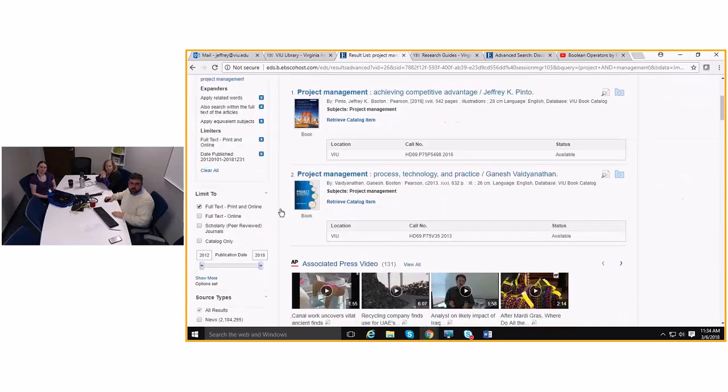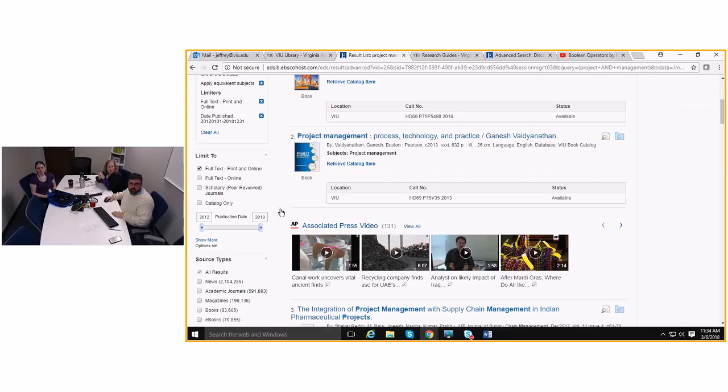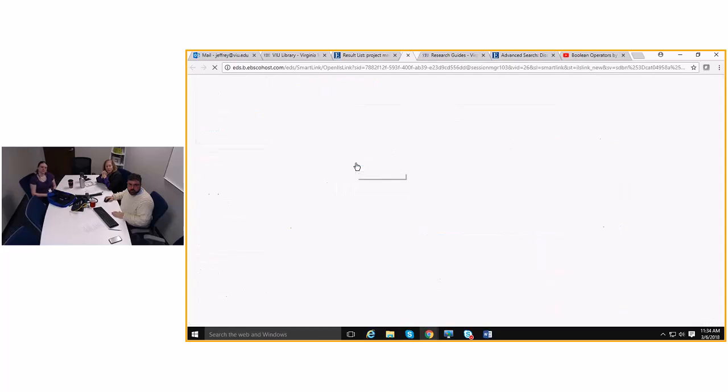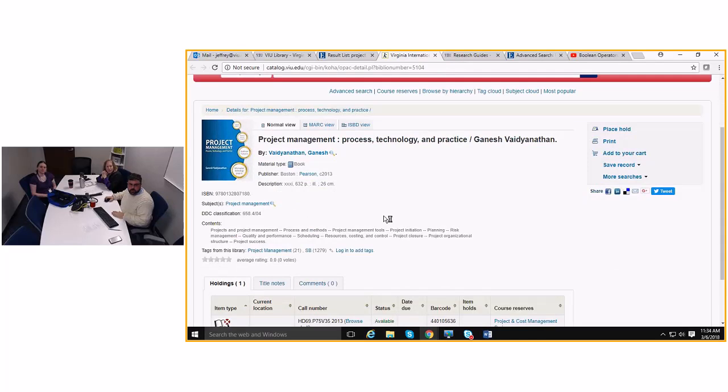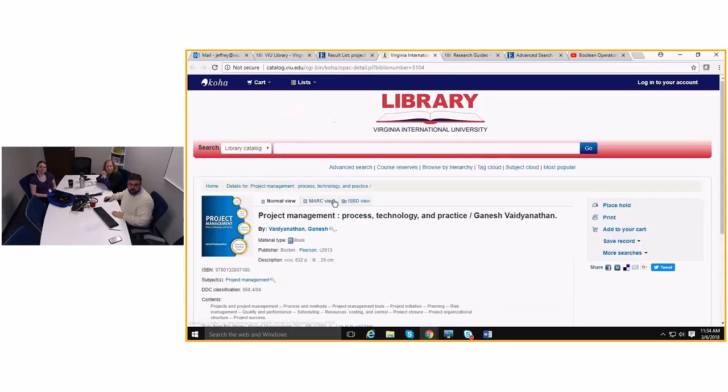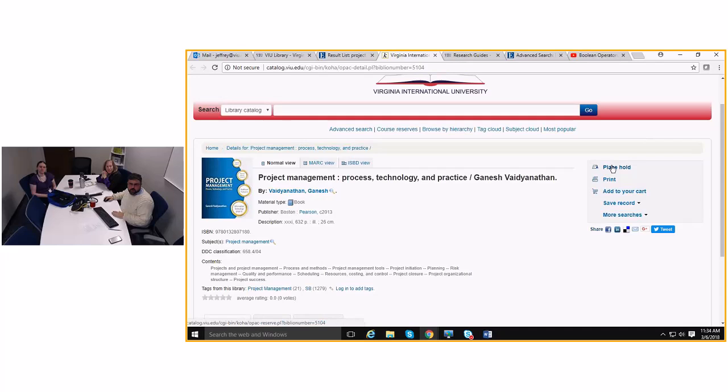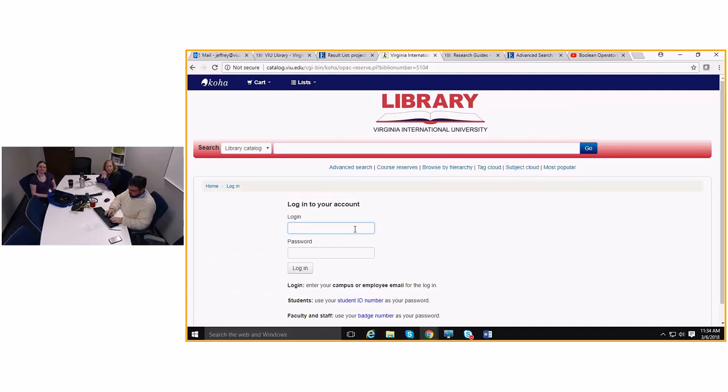All right, so when you're looking for a library book, or if you're curious about how this works, this is how it appears in the catalog. It'll say location VIU. It'll have a call number. That's where it's located on the shelf, and it will tell you whether it's available or not. What you can do is say retrieve catalog item. It shows you this is a reserved book. Normally you can't take this out, but for this example, I'm going to go ahead and place a hold on it. So you'll log in.